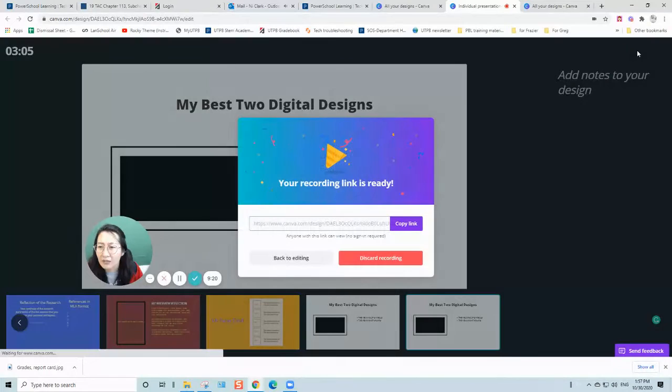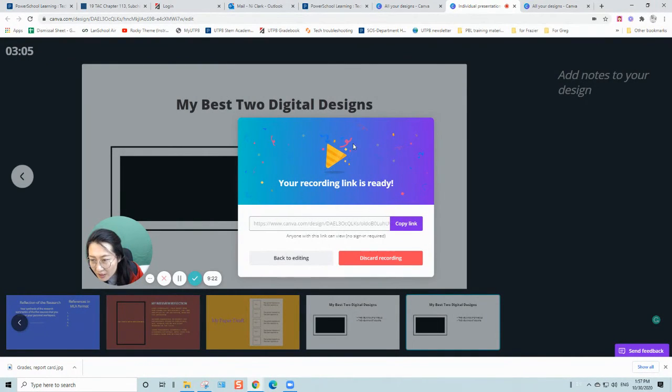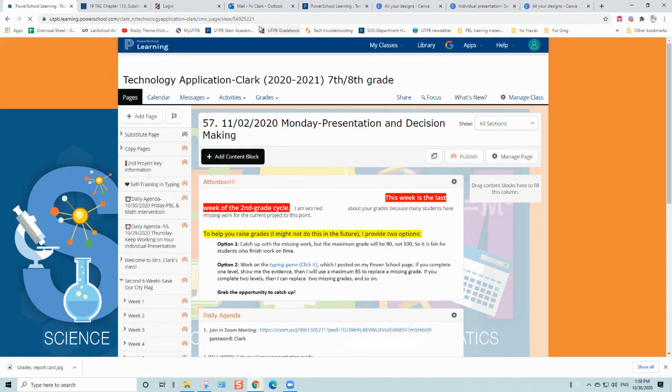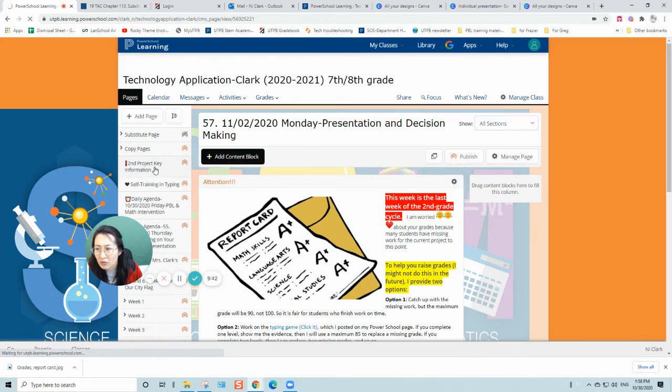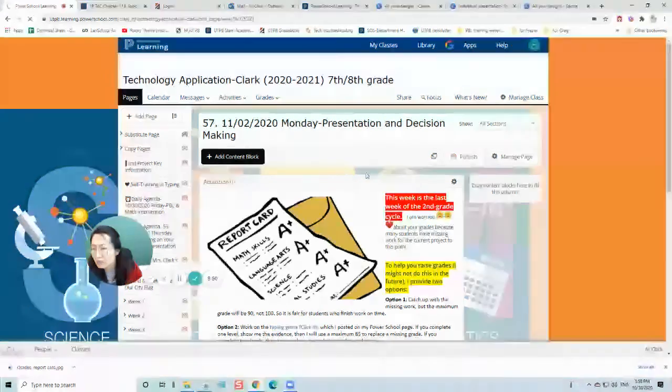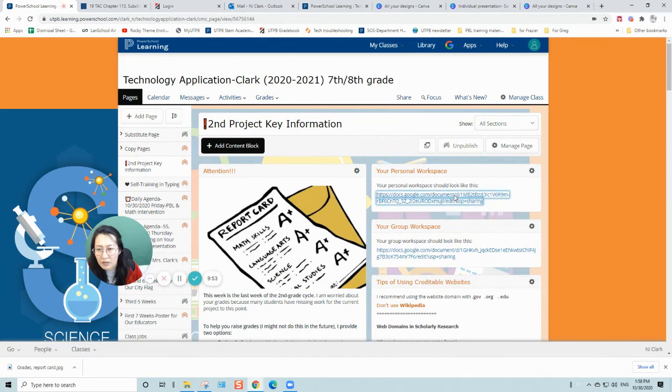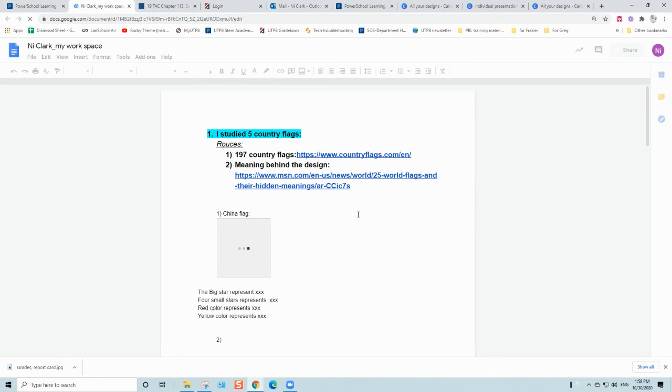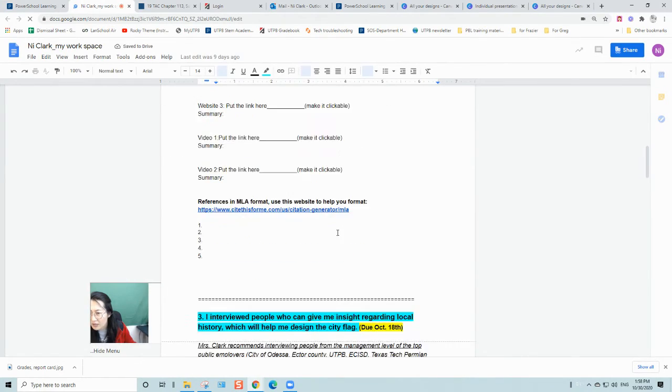Okay. Here we go. So your recording link is ready. Let's copy the link, and it's copied. And then you can go to your workspace. I want to go to our group organizer. This is your template. So let's see, we did everything to where?